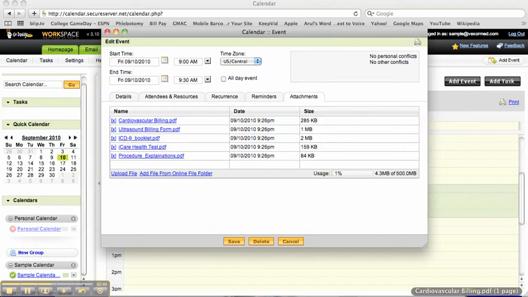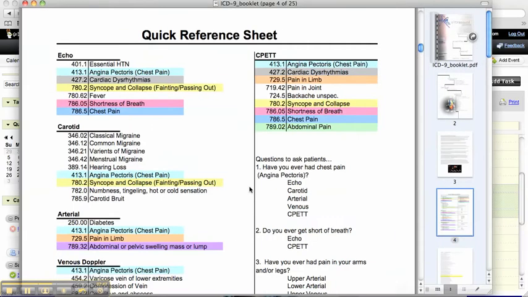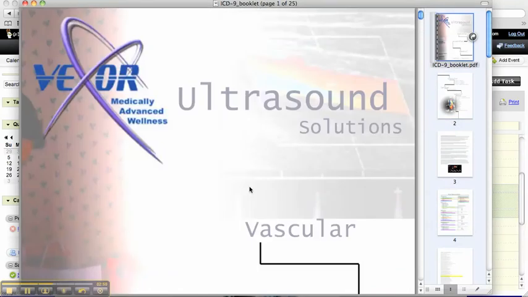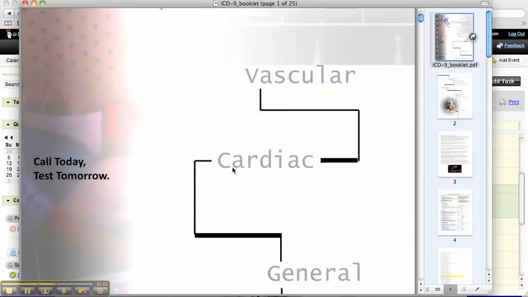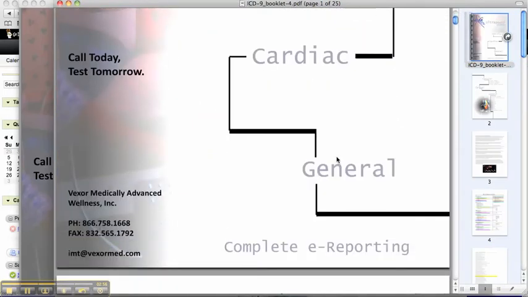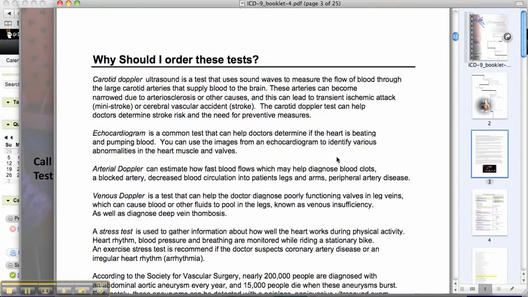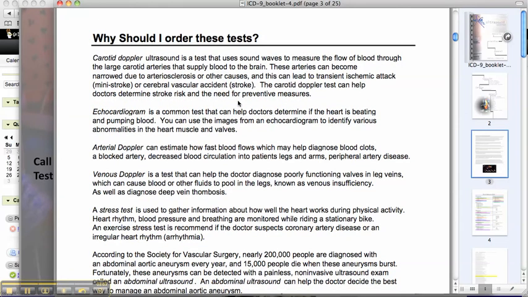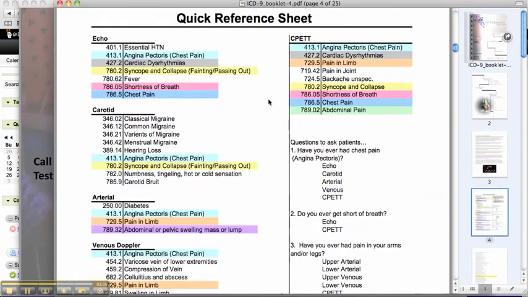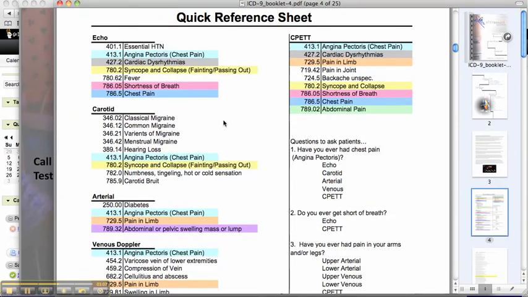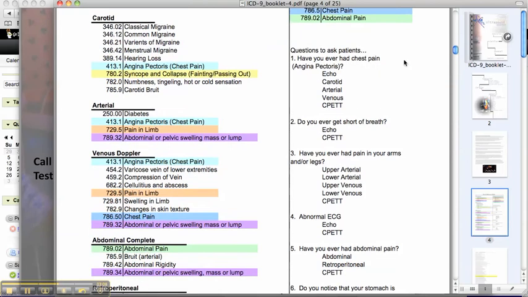I'll open up these documents here. We have the ICD-9 booklet here. The ICD-9 booklet has the list of all of our complete studies from vascular to cardiac to general. You'll see every single study that we perform in your office, an explanation of why you should order these tests for the patients, a quick reference sheet, and also some great questions to ask the patients for their symptoms as well. For example, number one, have you ever had chest pain?